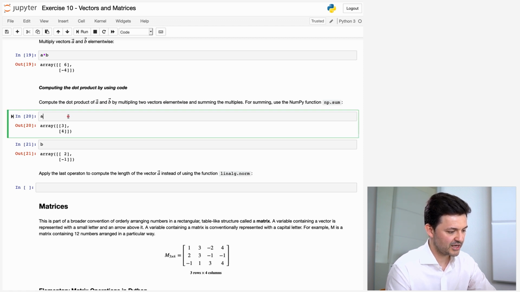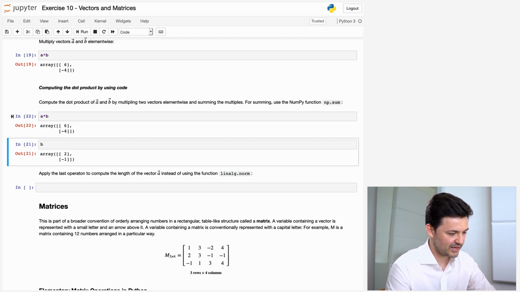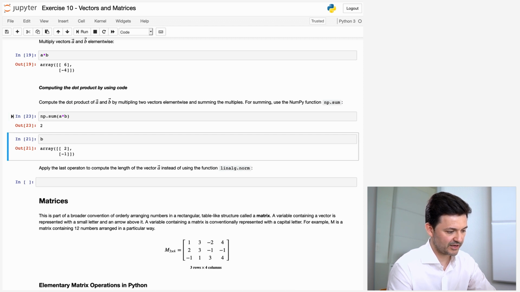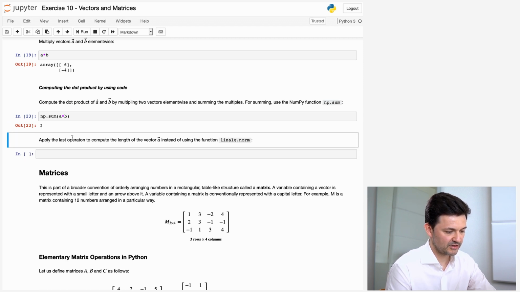So how can I do this? Well, if I do the Hadamard product, a times b, then this will give me 6 and negative 4. So I just somehow need to add this 6 and negative 4. How can I do this? Well, I already got the tip here. Just use the np.sum function. If I do np.sum of this Hadamard product, all of the components of the vector will be added together. So 6 will be added to negative 4, and I will get that the dot product between these two vectors is equal to 2.